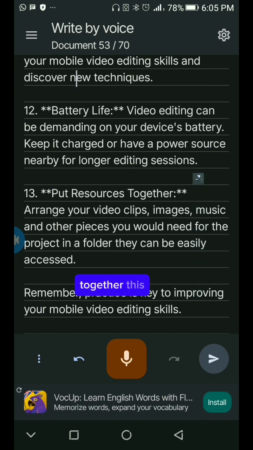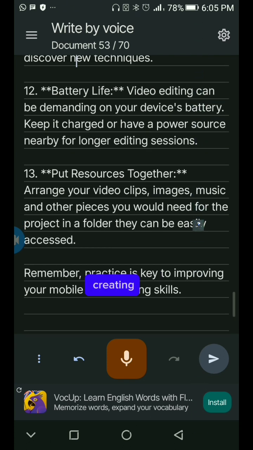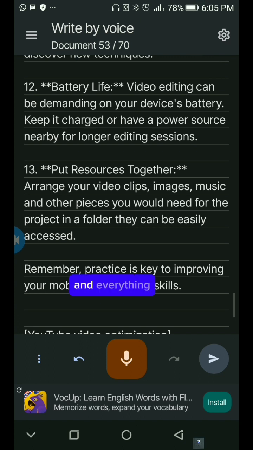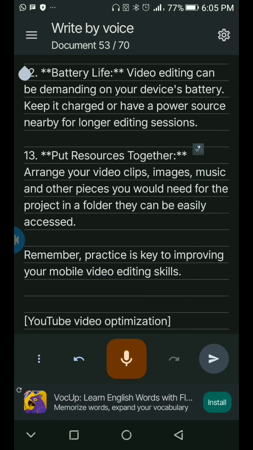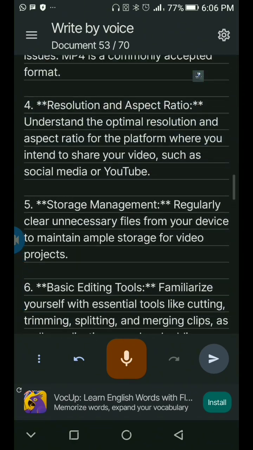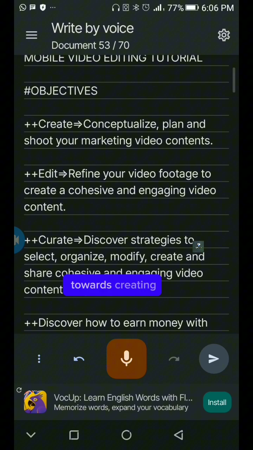Then put resources together. This is time now to arrange your folders. Create a folder to make these things easily accessible to you when you're creating. Do not have things scattered here and there. If you do that, it's going to save you a lot of time. Or maybe you have mastered your phone folders and everything, and then create. Put your resources together, assemble your videos, images, video clips from other sources that you want to use. If you have these 13 things in check now, okay, it's time to start creating.